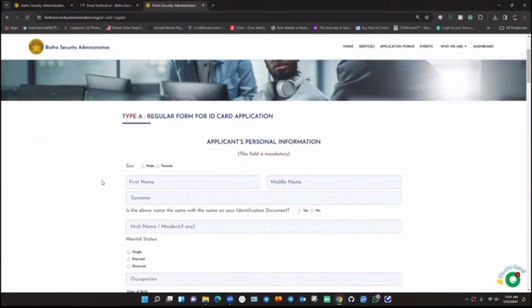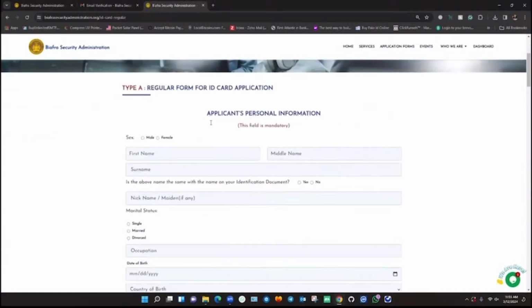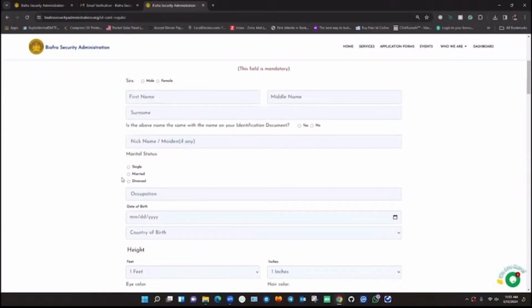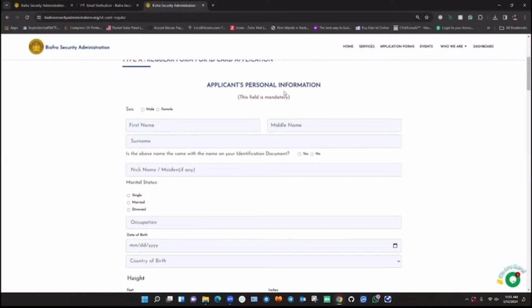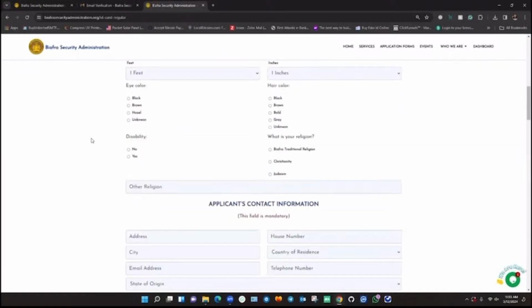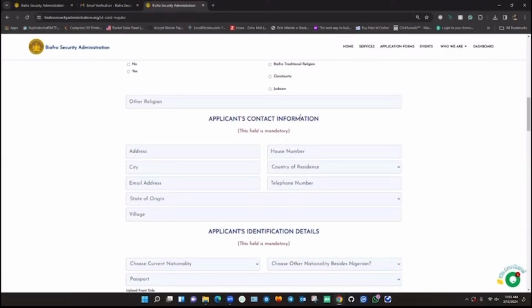This is how it looks. The first section is the applicant's personal information, and this field is mandatory. This part is a must that everyone will fill if you select this type A application form. The first section, the applicant's personal information part, is a must. You cannot skip it. Applicant's contact information is a must. You cannot skip it. Let's take note.